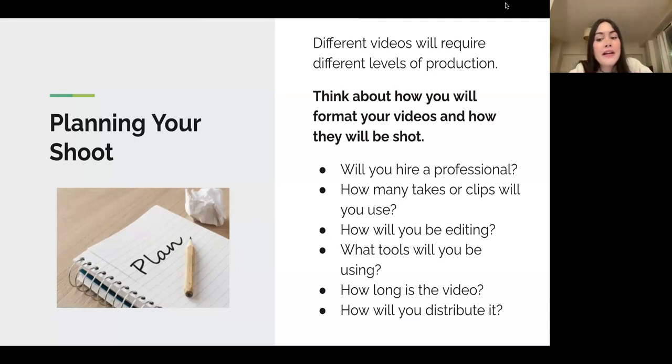How are you going to be editing? Are you going to be using software? Are you going to be outsourcing your editing, like hiring a graphic designer? What tools are you going to be using? Just your iPhone camera sometimes is enough. How long is the video going to be? And how are you going to distribute it? Are you going to post it on YouTube? Are you going to use platforms like Vimeo, or just posting on social media? So these are all things to consider when it comes to planning your shoot.